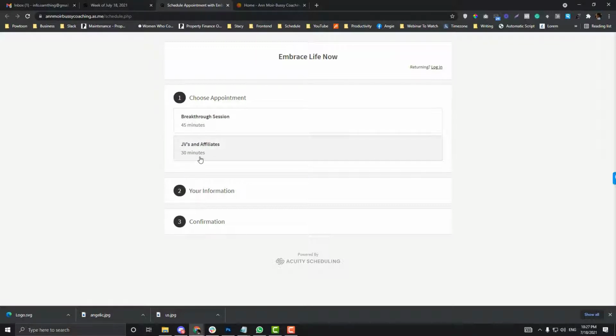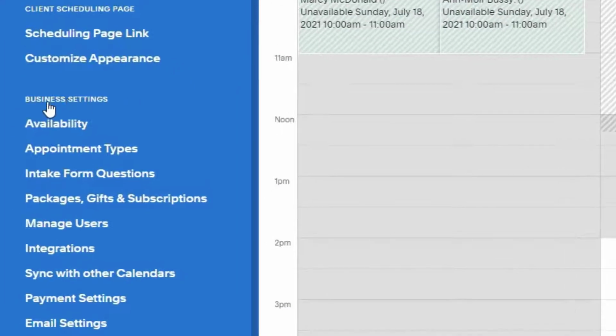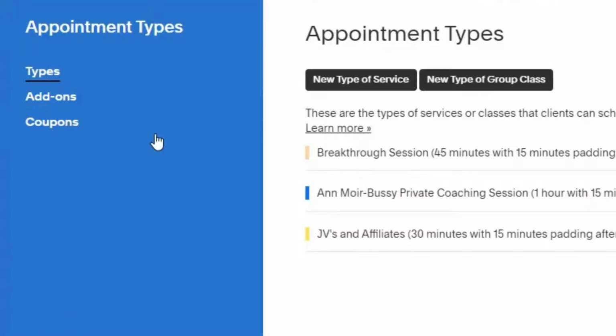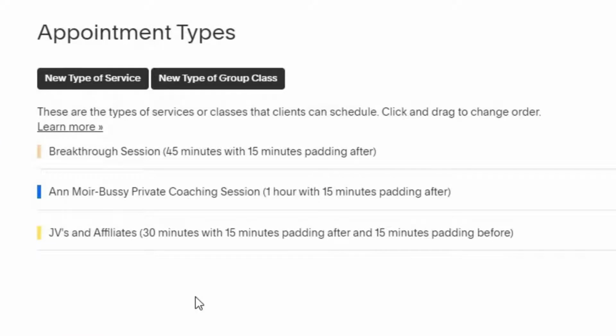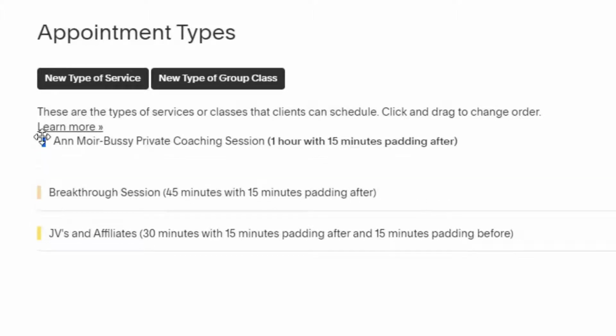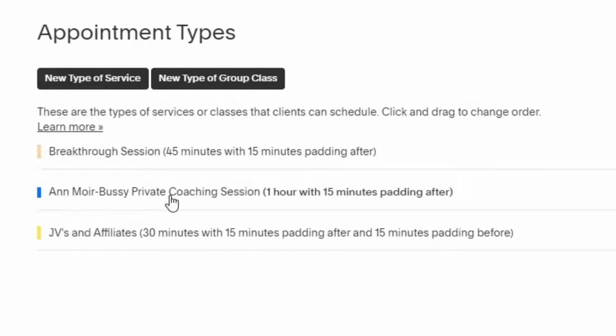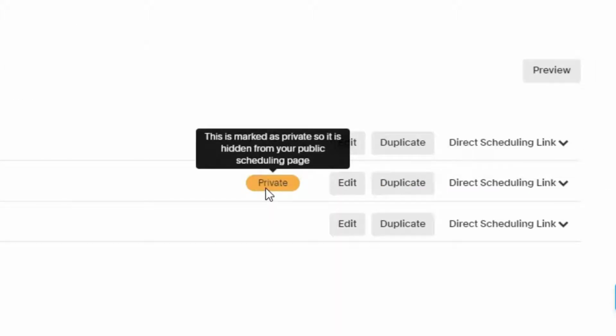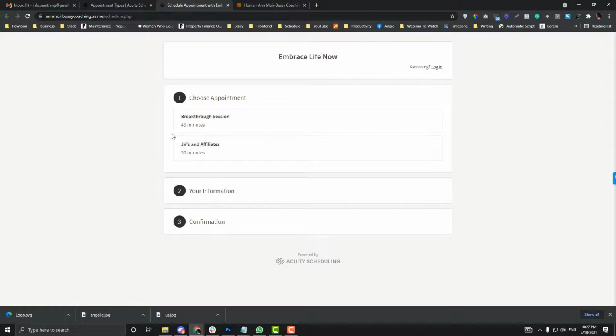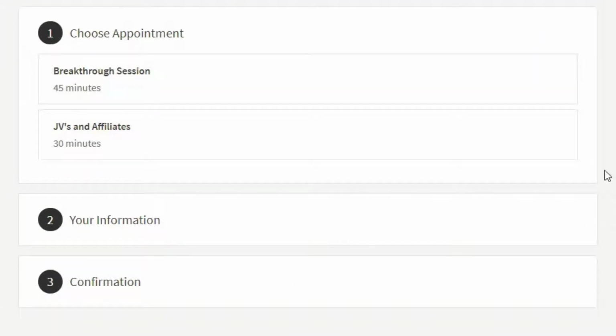In order for you to access the appointment types of your Acuity, go into the settings section and then go into the appointment types. Now again, in the appointment types, you can create different types of services. You could even create a group class if you want to. As you can see here, there are 3 types of appointment. If you want to drag them around, that's also possible. As you can see here, this private coaching is set to private. That's why it's not visible in the default calendar page of Acuity.